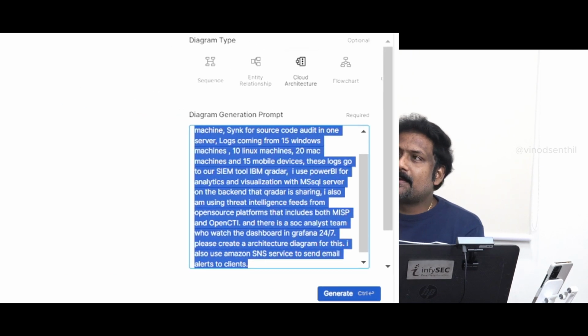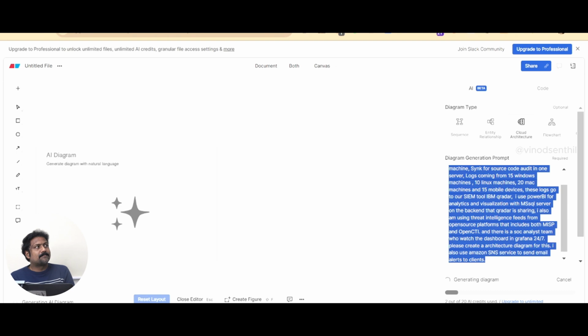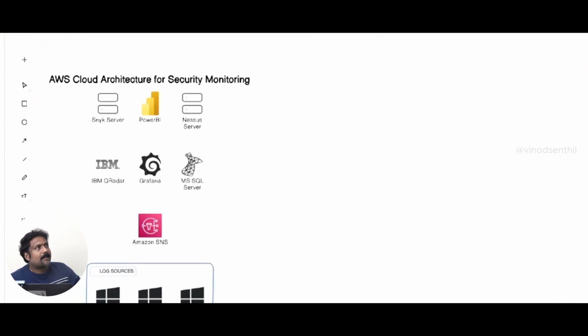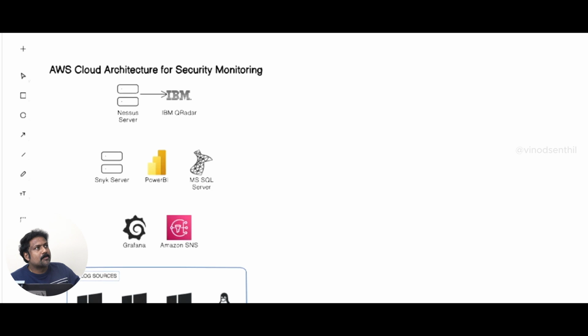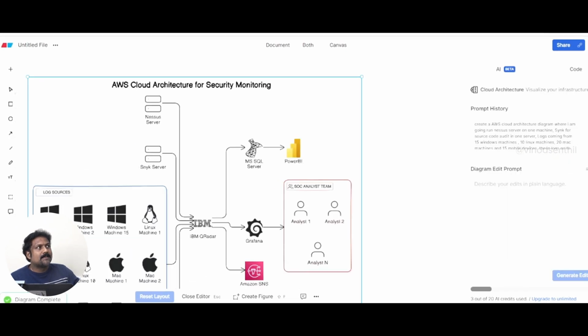Let me click generate. I want you to pay attention to how it is generating, right? Let us see. It's first analyzing it and slowly putting in the right elements that would make the right fit for this requirement. Let's see what it's coming up with. Beautiful. It's found the SNCC server, Power BI, Nessus server, IBM QRadar. It's now making connections. You can clearly see it's articulating connections.